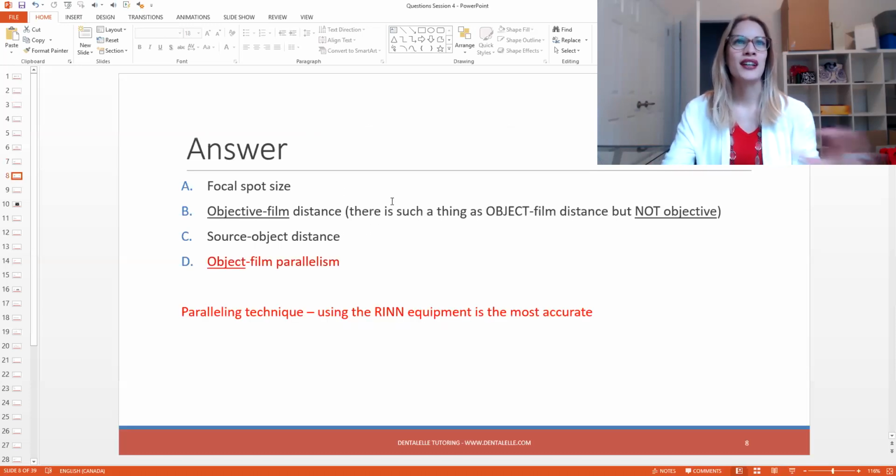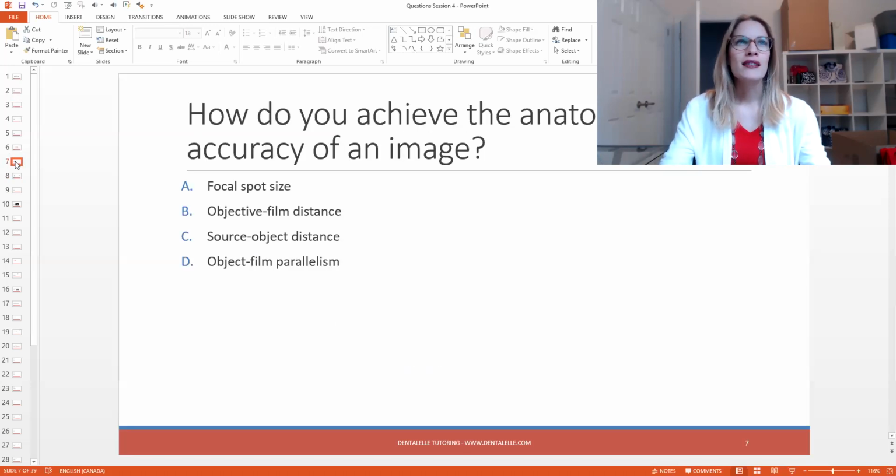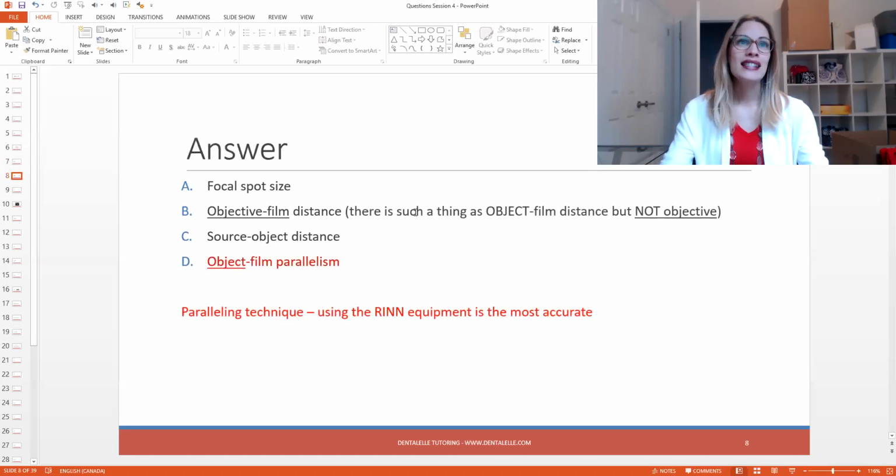Okay, so let's talk about the answer here. So object film parallelism. So let's read the question again. How do you achieve the anatomic accuracy of an image? That is the object film parallelism. So this is when you use the RIN equipment, and they do say in all of the textbooks, use the RIN equipment to get the best accurate image. You might be thinking, well, I don't like to use the RIN equipment. I prefer to use the bisecting technique. But in some offices, they want you to know and to learn the RIN equipment because they know that that's the most accurate image. So that's important.